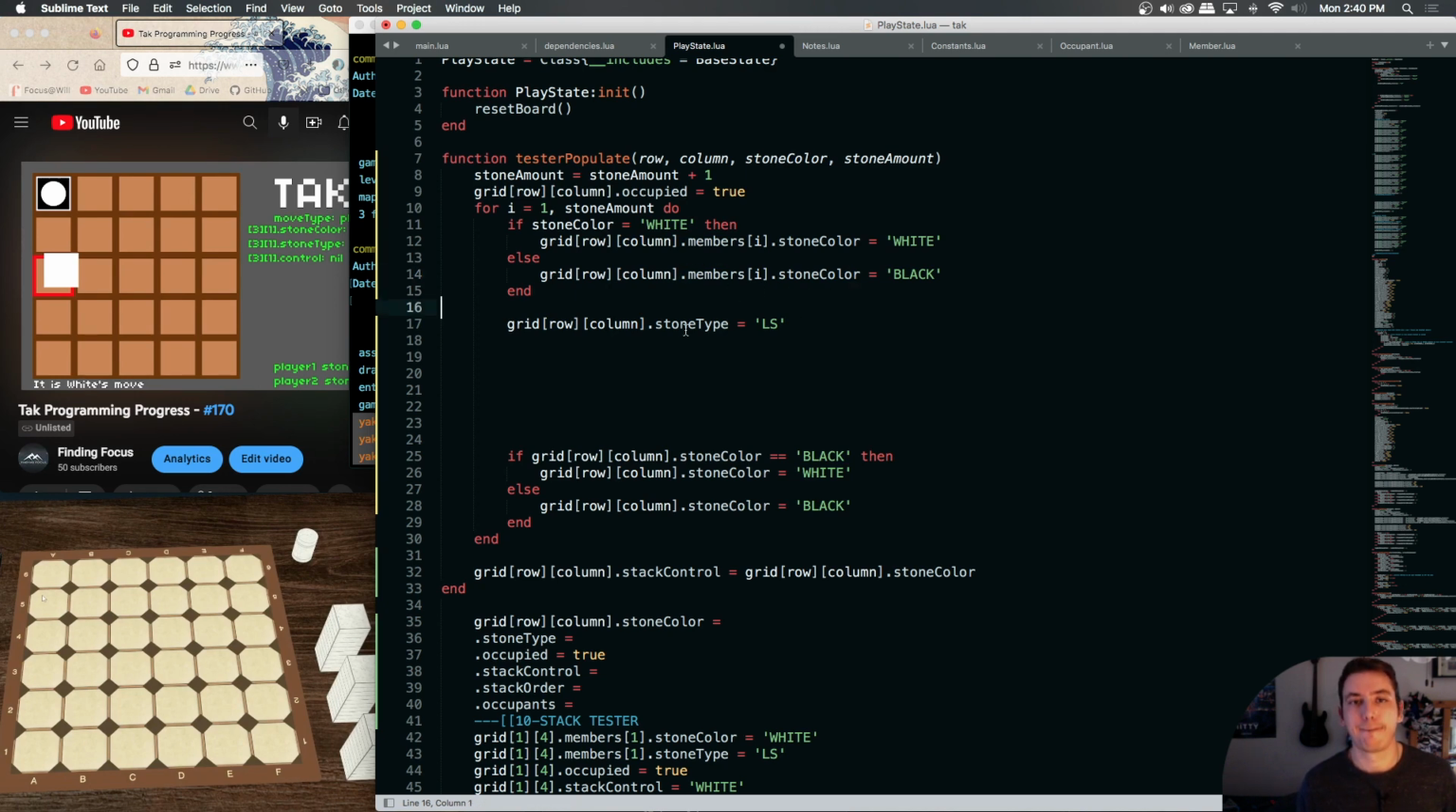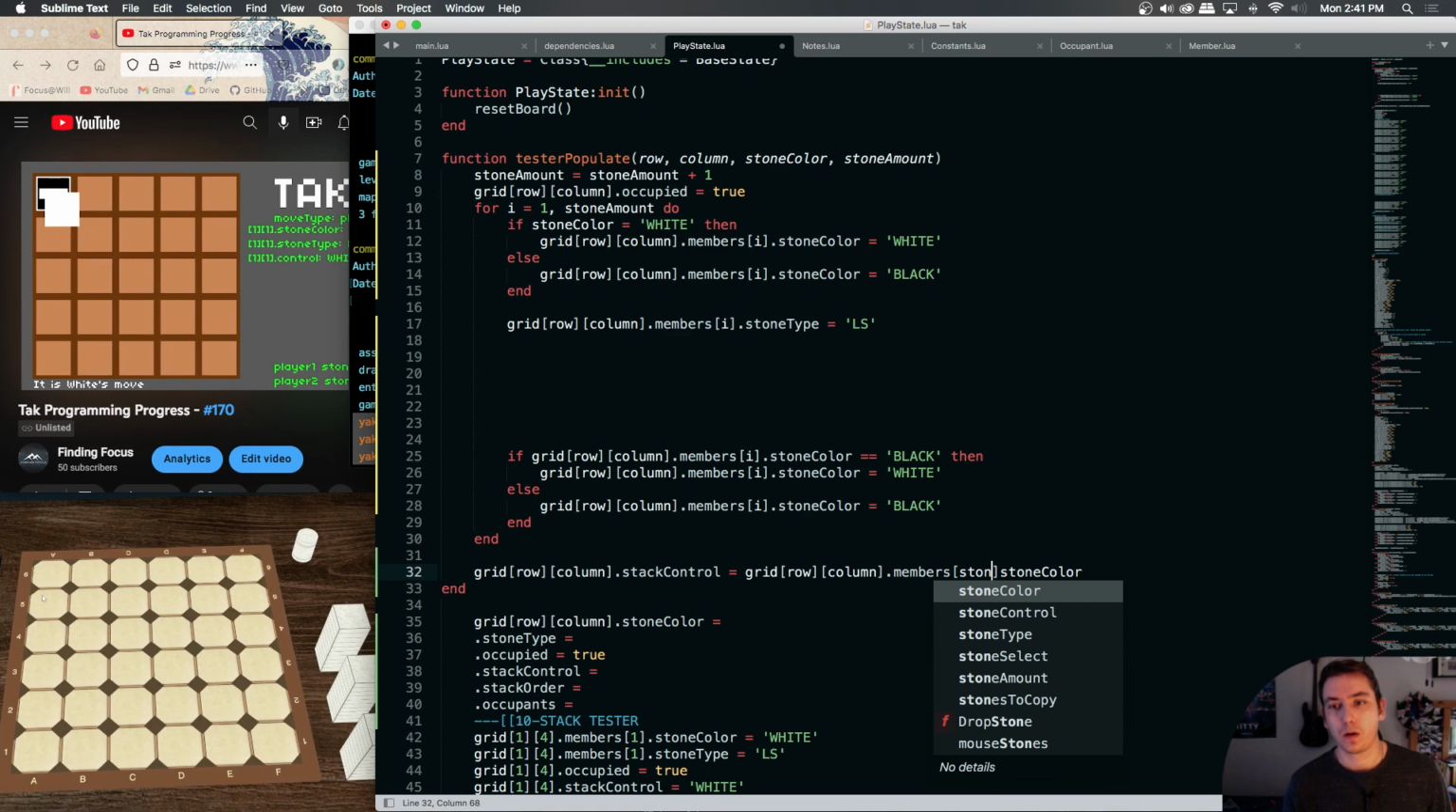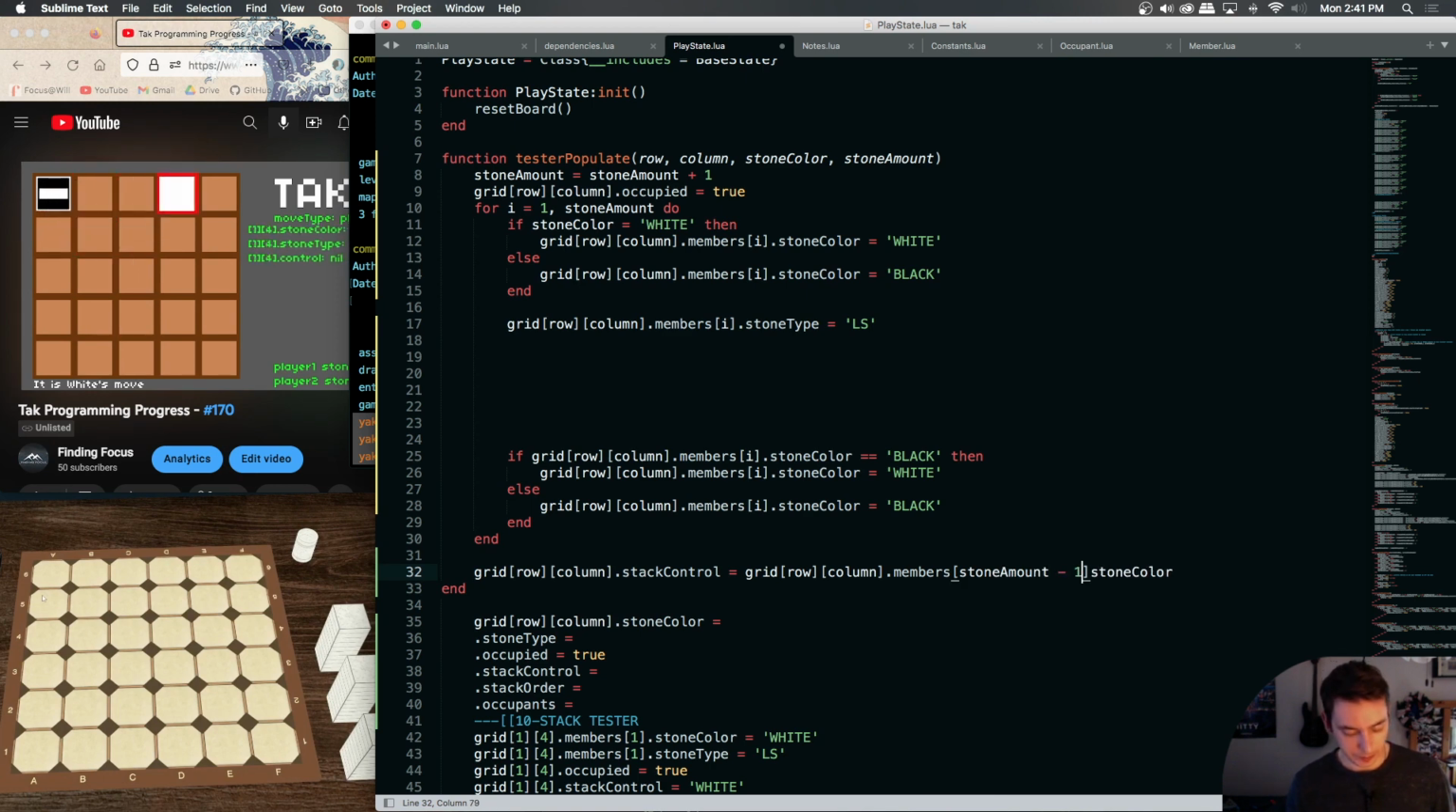Okay, then same thing to here. And then this would be the stone color of our highest member. So our members table at whatever our stone amount was. Now we'd actually do this stone amount minus 1. We're incrementing the stone amount that gets passed in because we need to be able to do something a stone amount of times when we index at 1.